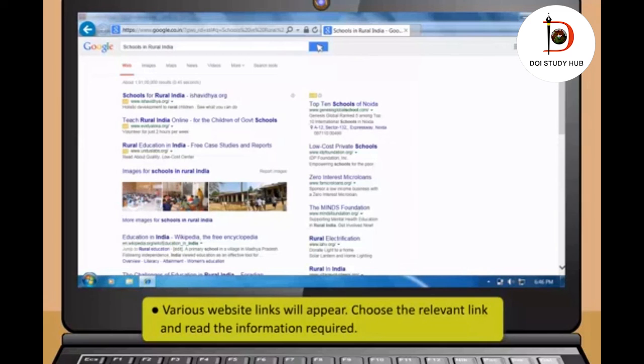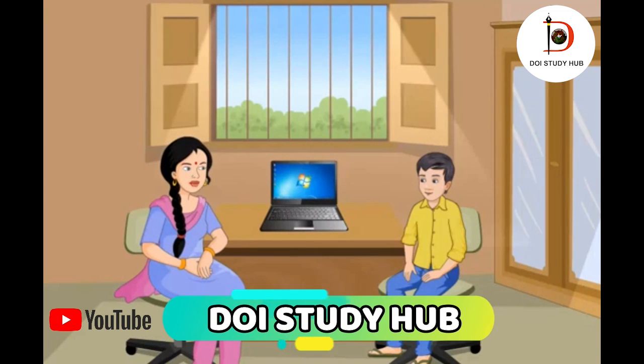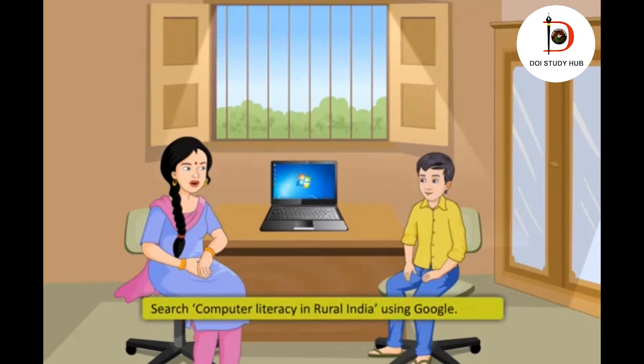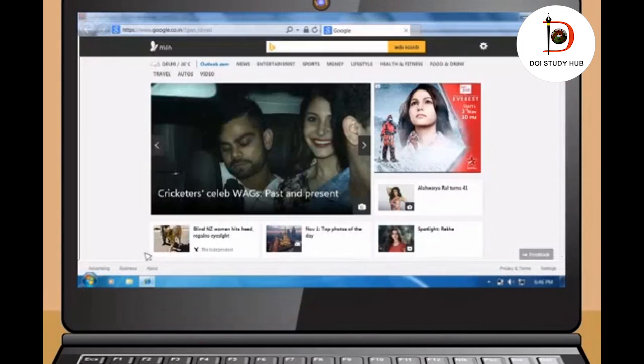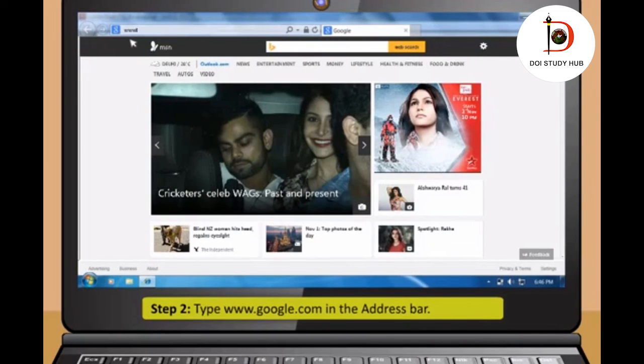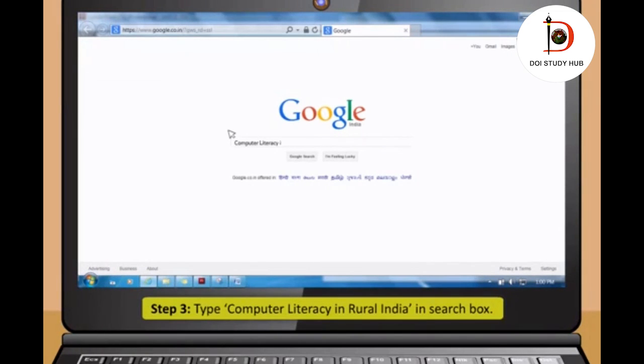Look at the list of links that are shown as results. A short description about each website will appear. Click on the most relevant link. If you wish to find out information about any other topic, click the back button to go to the home page of the search engine. Now, type keywords about the information you want to find. Next, click on the search button. Various website links will appear. Choose the relevant link and read the information required. If you find any of the links interesting and would like to visit the page again, you can bookmark that page. Then, click on the close button at the top right corner of the browsing window to exit.